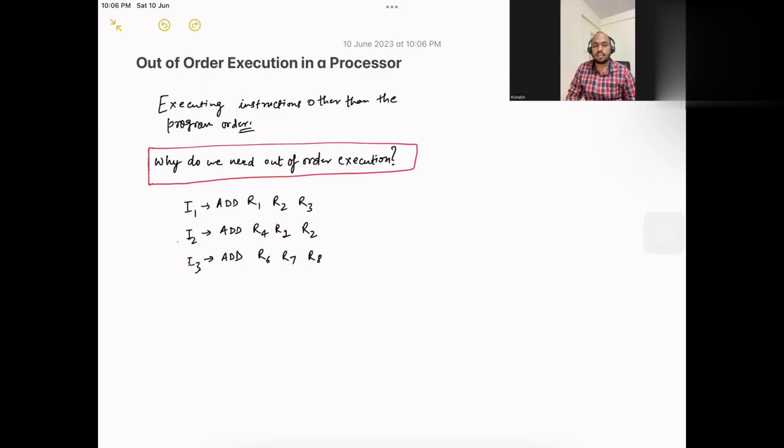So it is executing the instructions other than in program order. Now the next question comes: why do we need out of order execution?